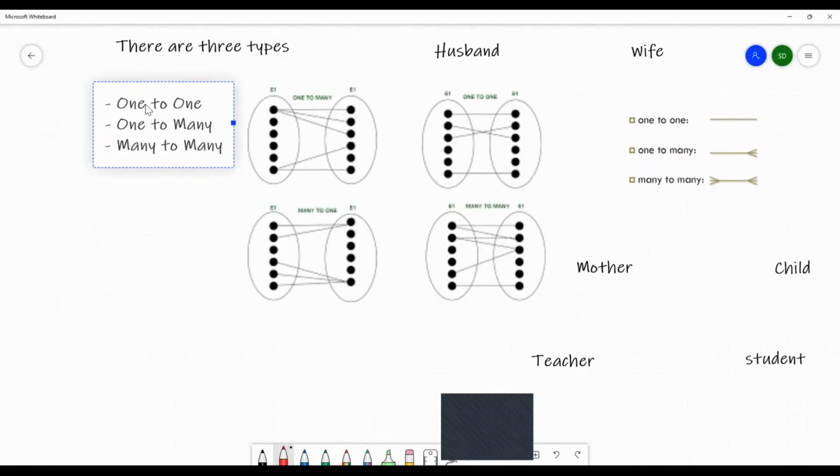Some people also say many to one, but it's the same, right? One to many or many to one, it will be the same. Only the table changes. So there are three types of relationships we can find: one to one, one to many, and many to many.